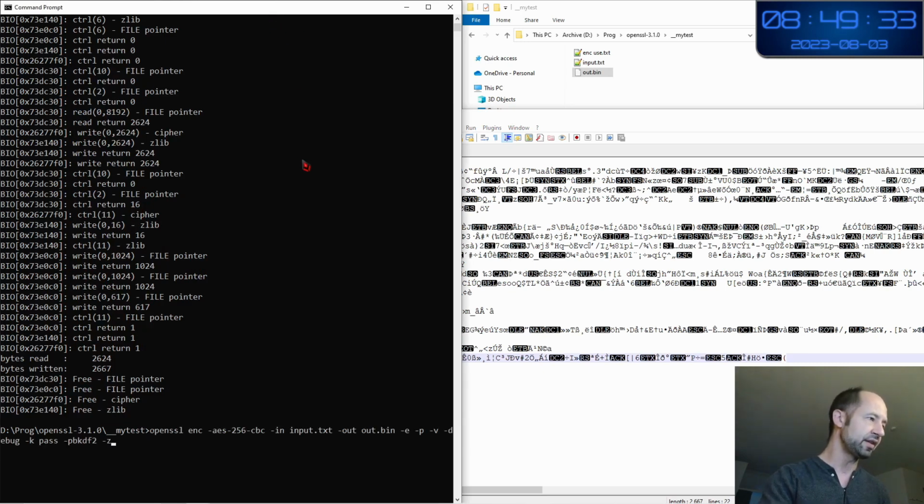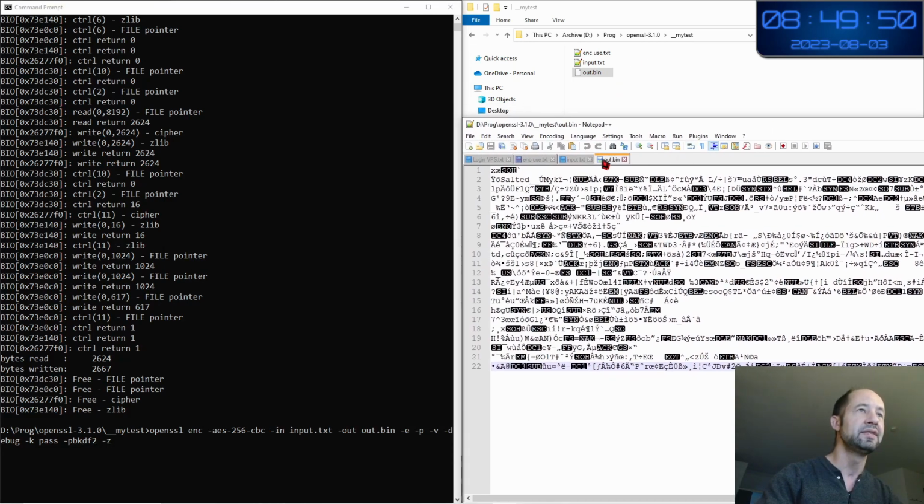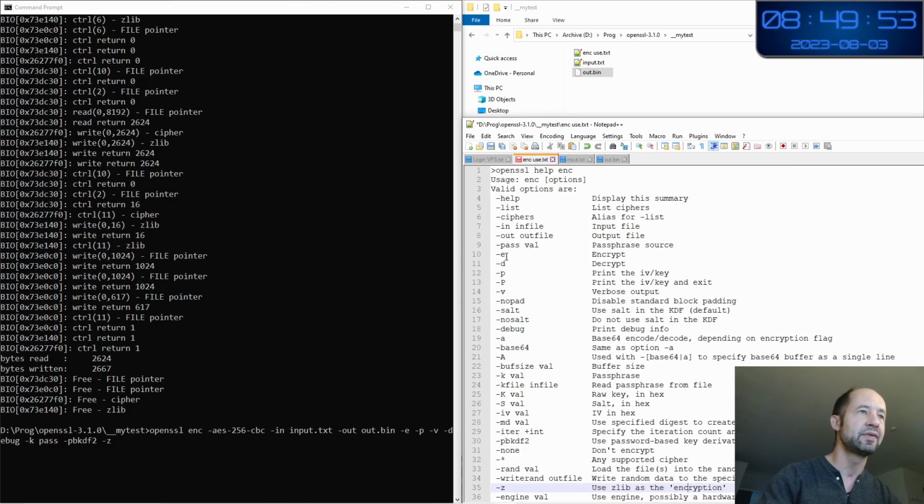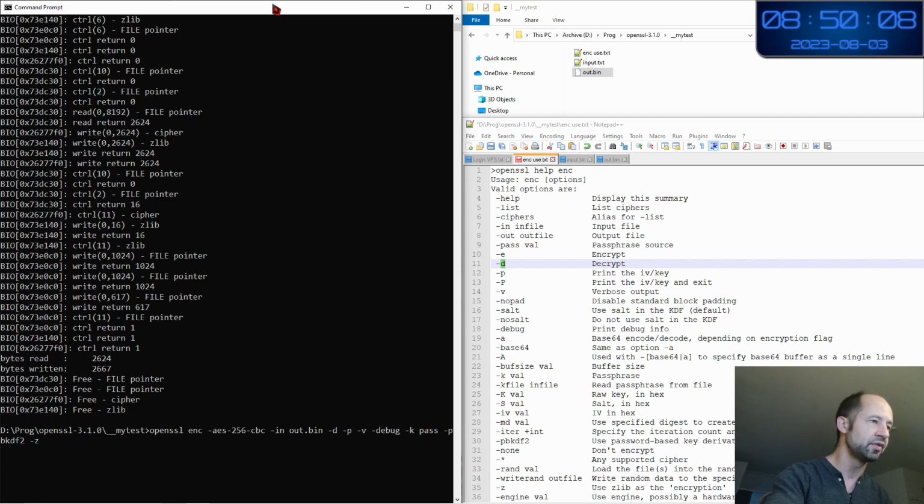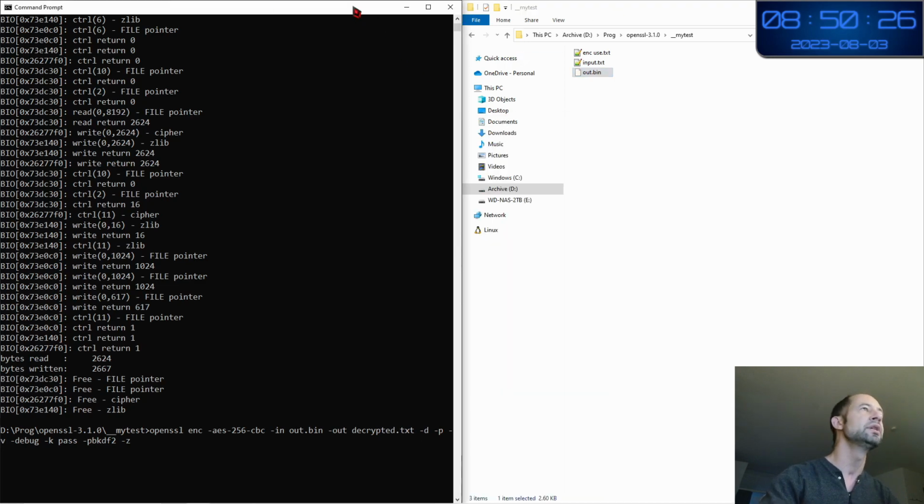So what I will do is I take again my command line. I will just say that instead of -e, I will decrypt. So I come back to here, I replace my E by a D, then my output file is becoming the input file, then my new output file should be decrypted.txt, and let's type enter to see how it is behaving. This should work.